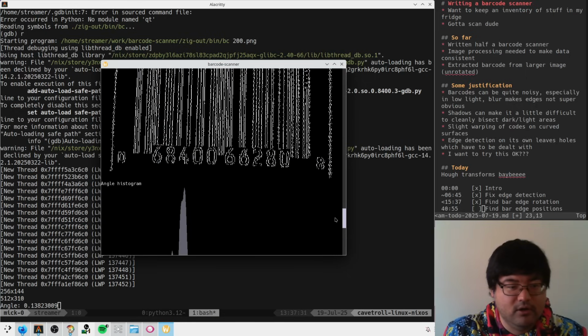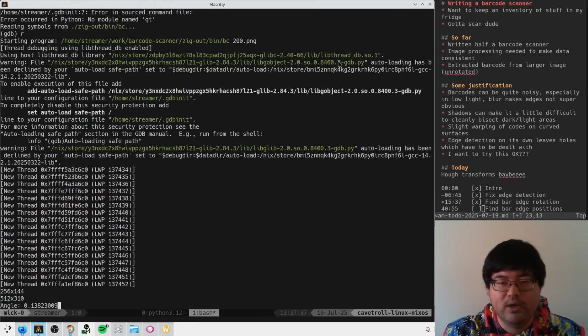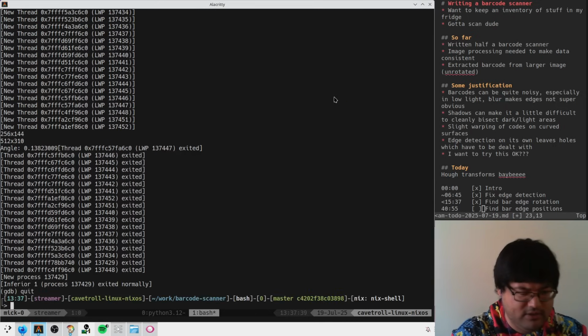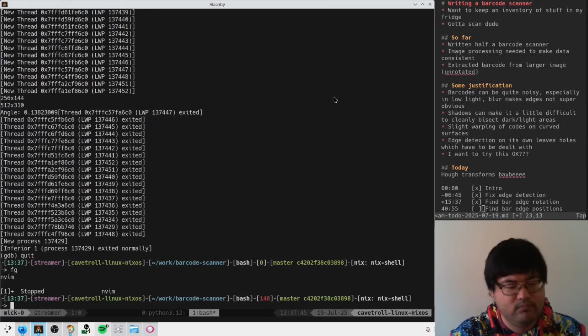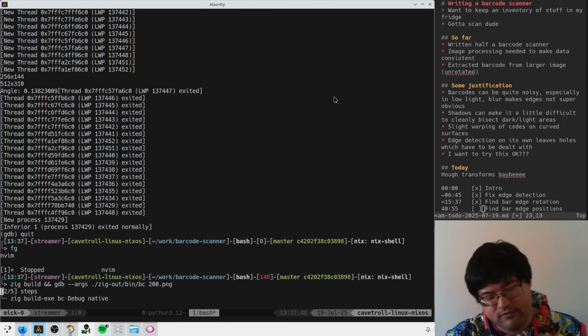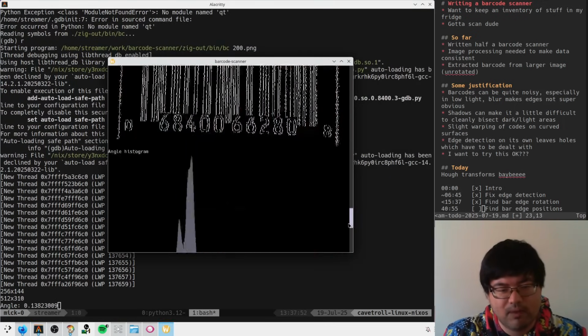Okay, so how we looking? X consensus. Oh, we need absolute values here, I think. Because we're looking for magnitude, not direction yet. Later we'll look for direction, I think. Maybe?